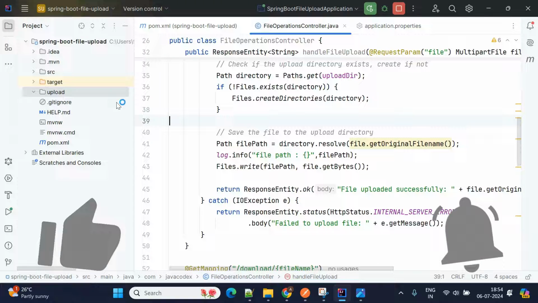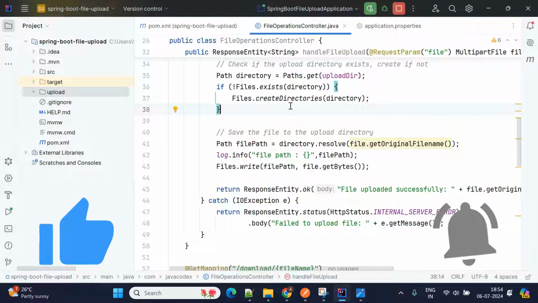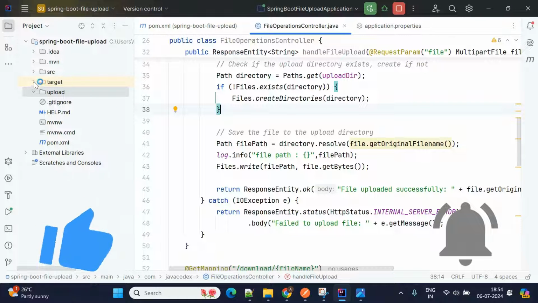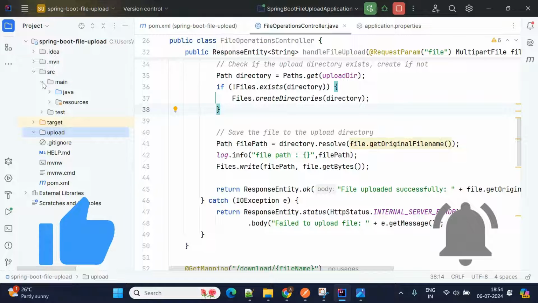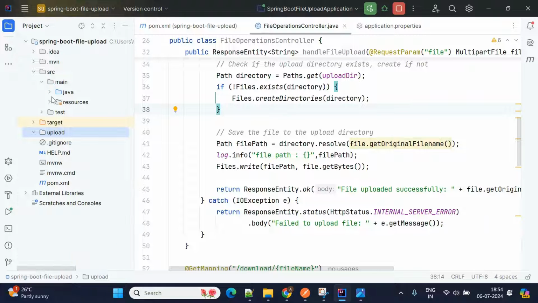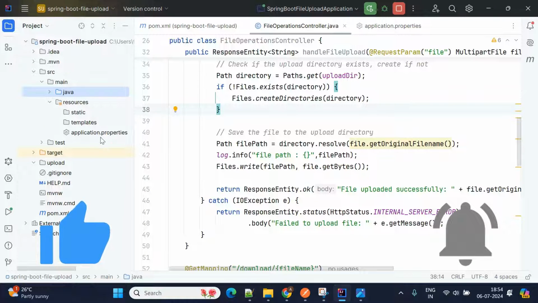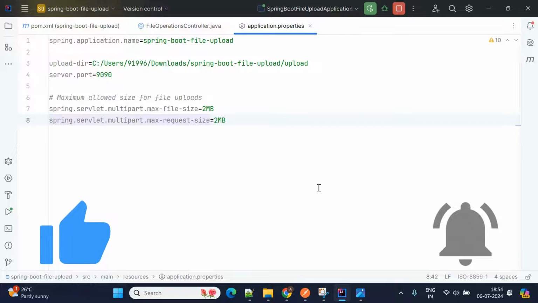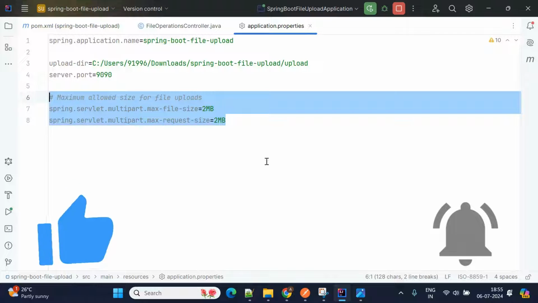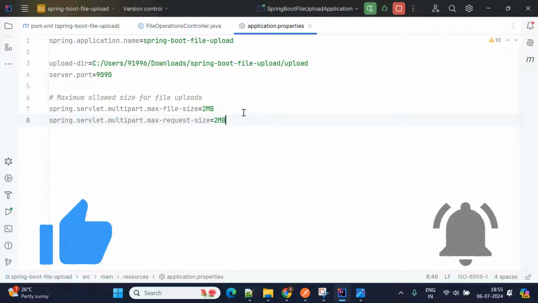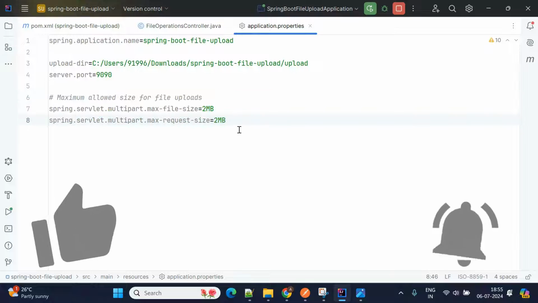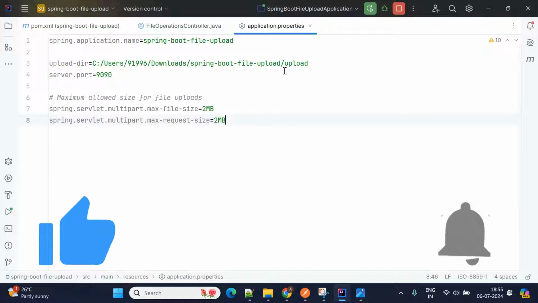Okay, and also there is one thing, if you are trying to upload a huge file, that file is having more than 10 MB or 20 MB. In this case, we need to specify the size of the file you need to upload. For example, I have specified the maximum allowed file size as 2 MB. If you are trying to upload more than 2 MB, it won't be allowed, right? If you want to allow more than 2 MB, then again we need to change this property in the application.properties file.